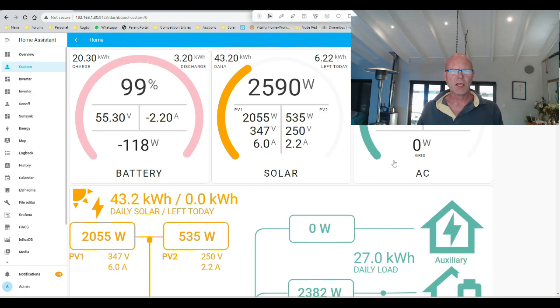I'm going to be setting up a service called the CallMeBot, which uses WhatsApp, and it'll send me a message when I'm going on grid or off grid, and also it'll let me know when my battery's being run flat.